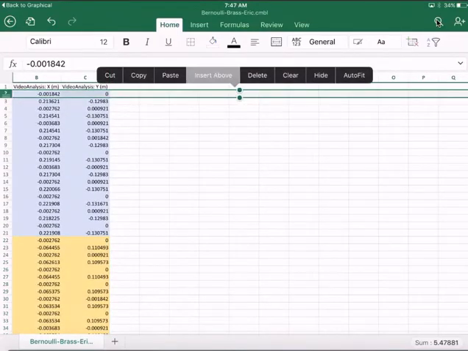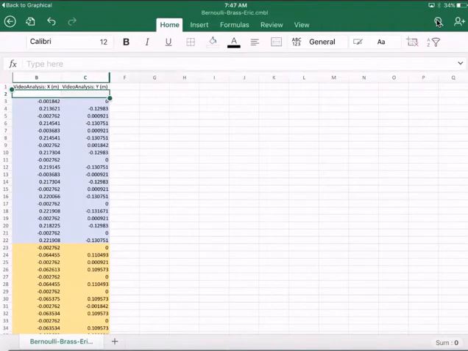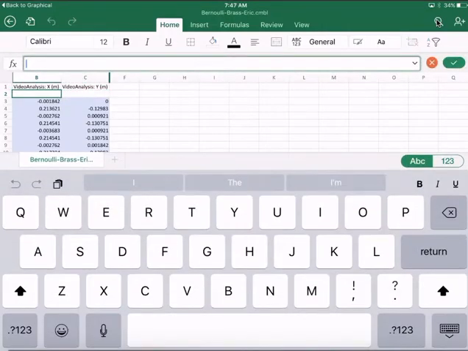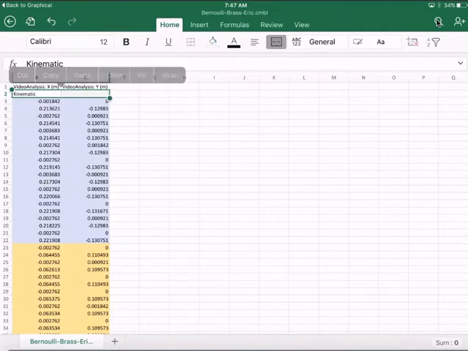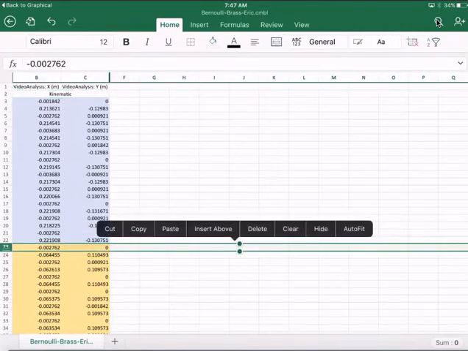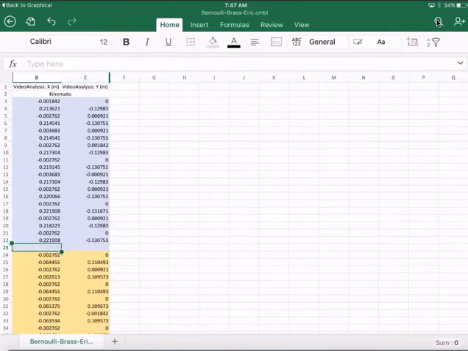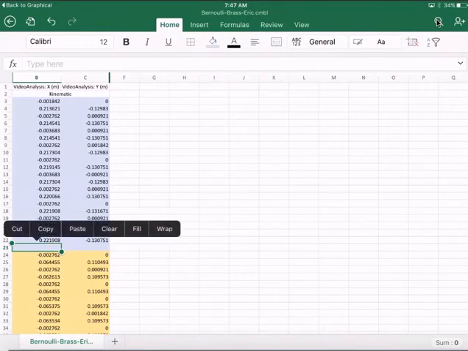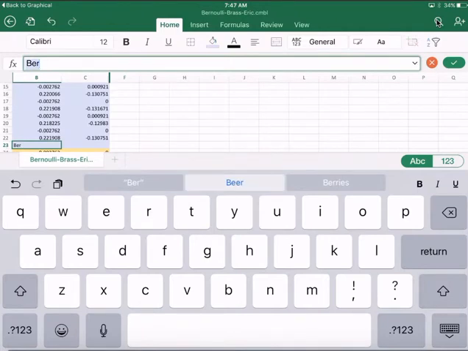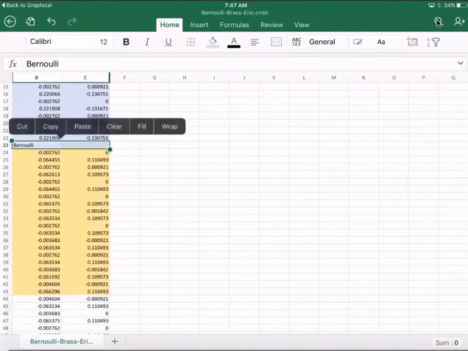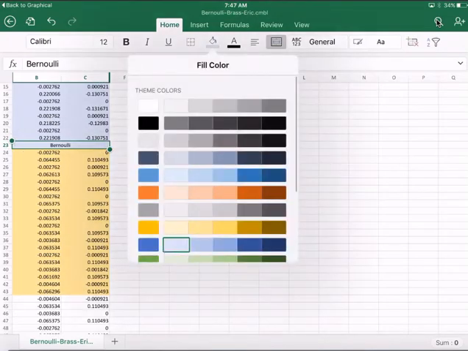I don't necessarily have to do all of this, but I know that this is going to be for the kinematic equation. So I just want to put, and I'll just merge those. And then I want to do the same thing here. I'm going to insert above, and I am going to call this Bernoulli. I'm going to highlight both of those, merge them, and make them white again.